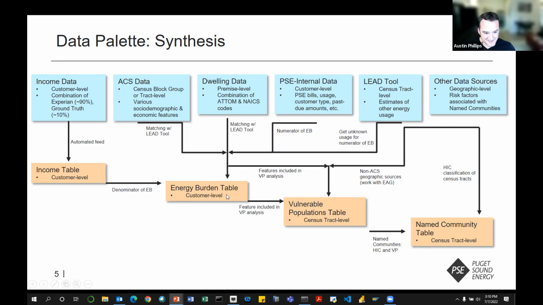So that gets us to the second step, and now transitioning into the other half of this. We have energy burden, but then we have this charge to quantify and measure equitability, as I would call it, for vulnerable populations and named communities.